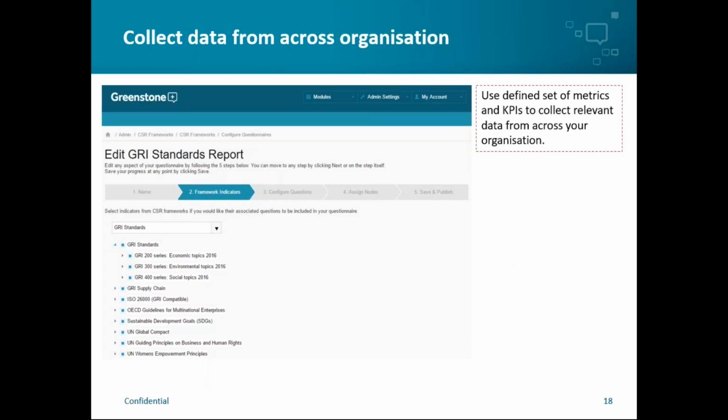And this slide I won't spend too long on, but this is just a screenshot from our CSR frameworks module, which has the GRI standards built in. And this shows how we manage that metric mapping process in the system. So the GRI standards have been mapped to UN Global Compact, OECD guidelines for multinational enterprises, SDGs, etc.